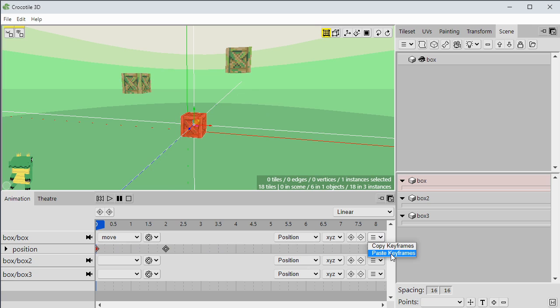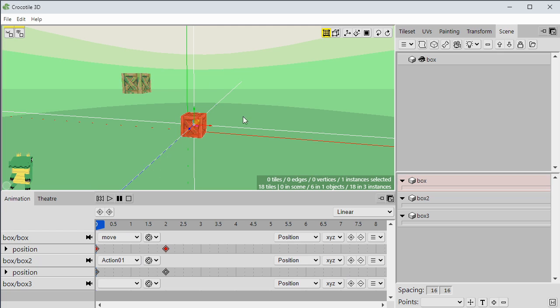You can copy keyframes and paste keyframes. So let's say I wanted to copy these keyframes. I could do that, just copy them, and I could paste them into another object. First we need to add a new action, and I can paste those there. Okay, since they're the same, since they're animating the position, they're both at the same position now. So both of them are being animated at the same time in the same position.